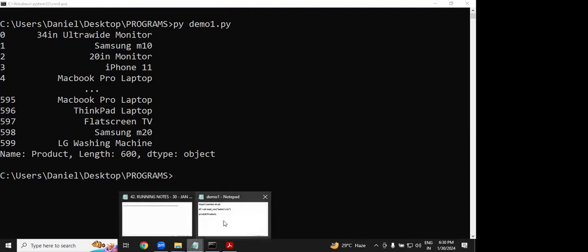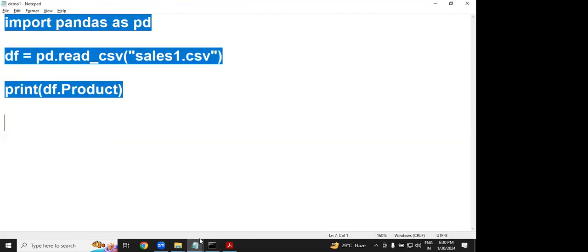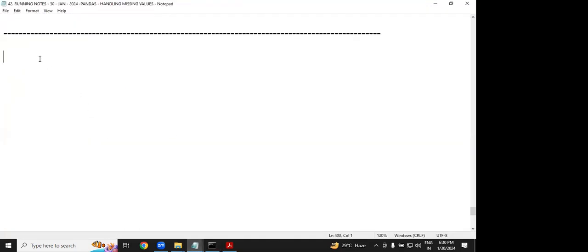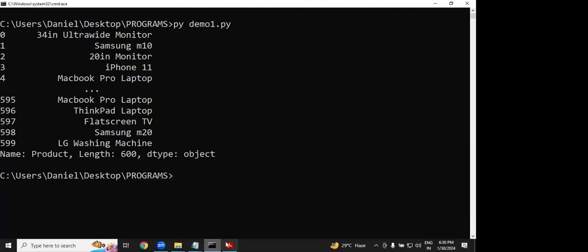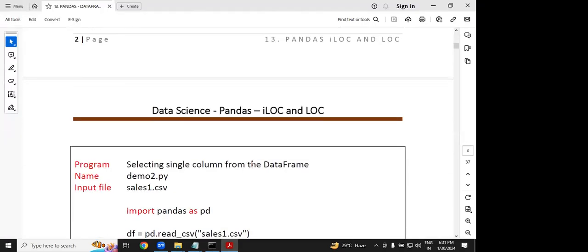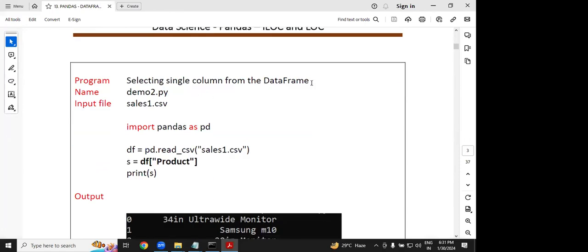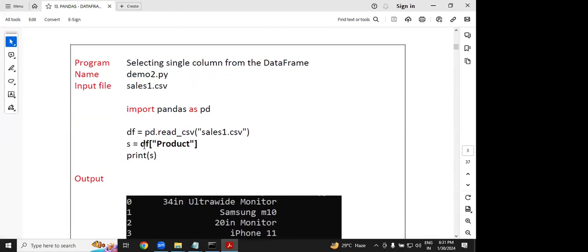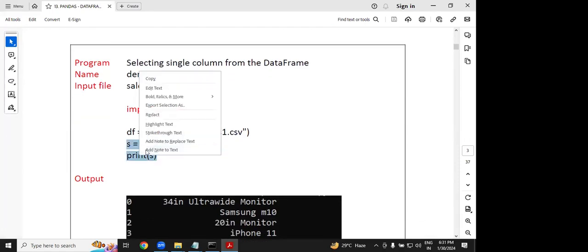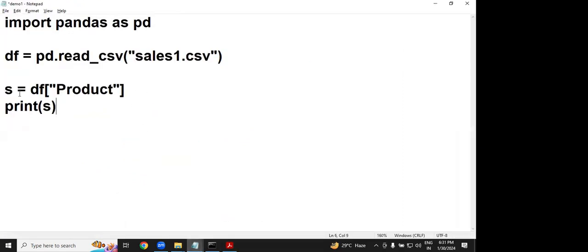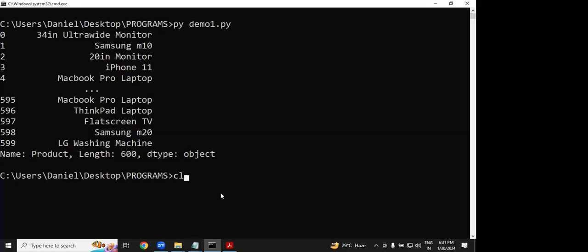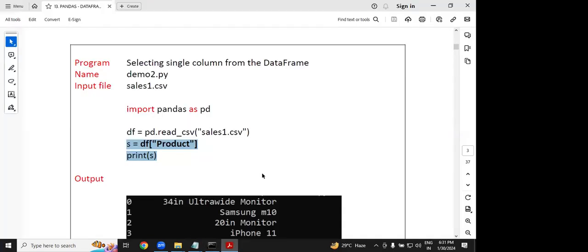Whenever you are selecting a single column, it is returning a Series. Next example: selecting a single column from the data frame. Yes, this syntax is also valid. Am I right or not? See, it is still valid syntax. All right, moving on to the next example.